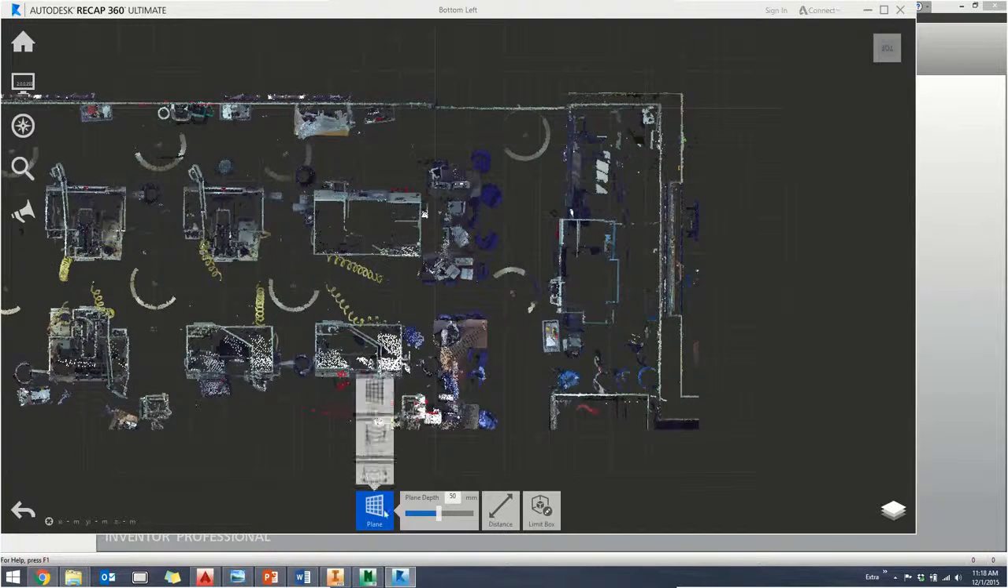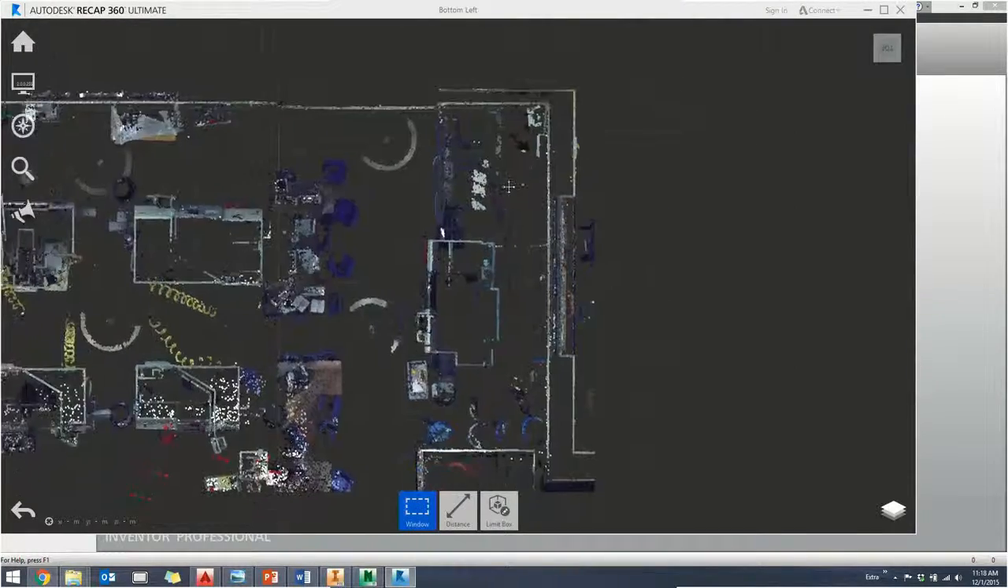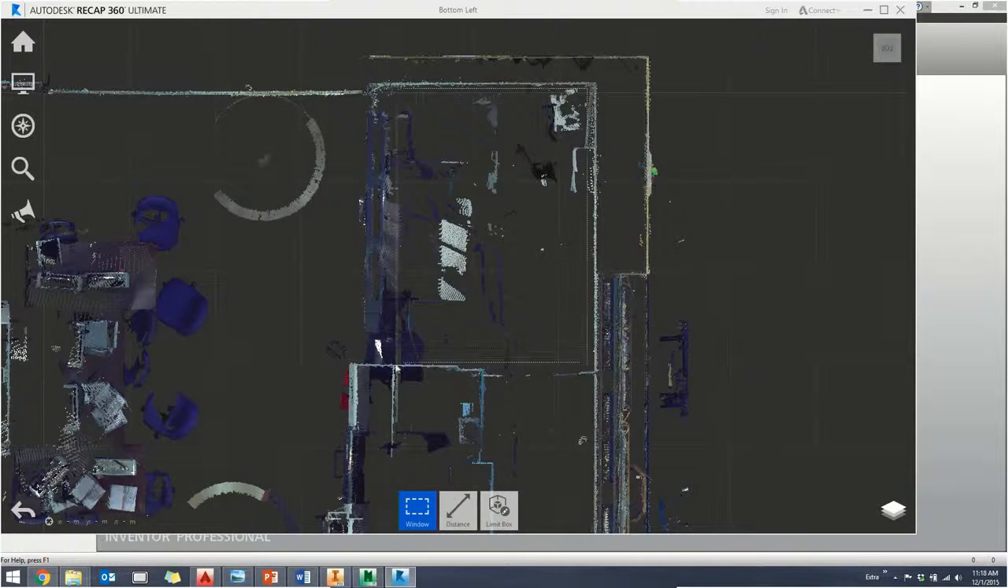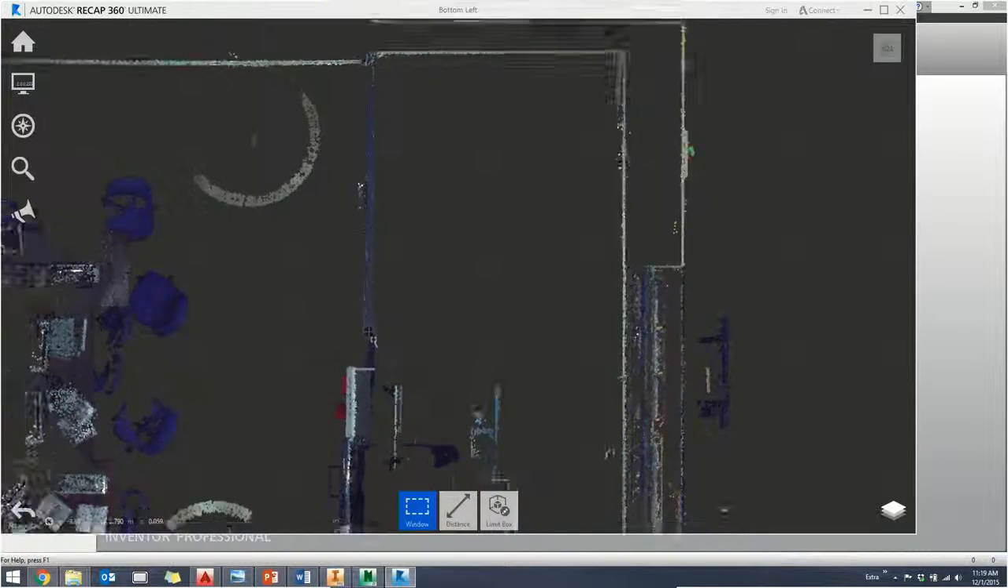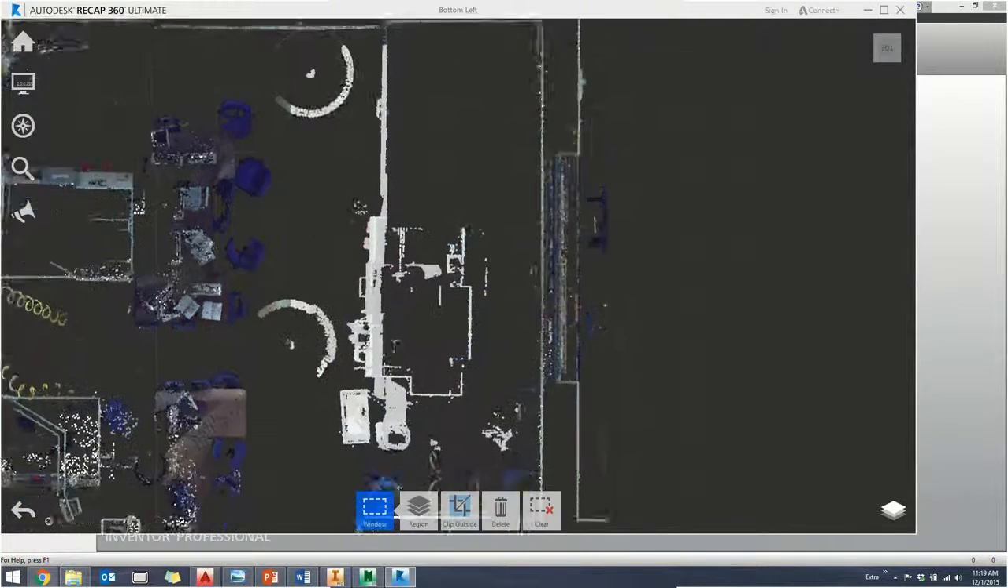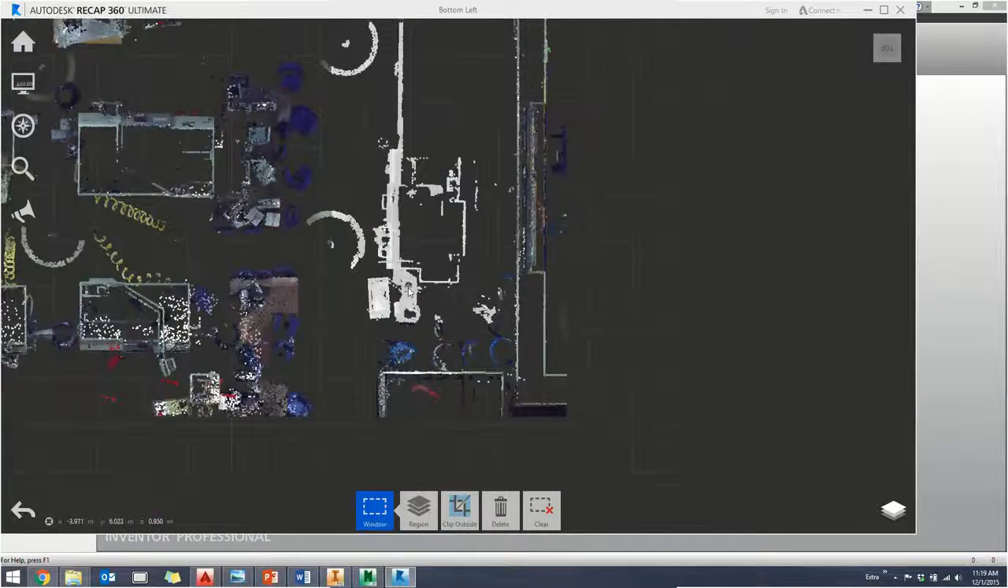Now there's a number of selection tools. You have a window selection and you have a fence selection. With the window selection, you can come in and carefully drag a rectangular window, and once you let go, you can simply delete the points in that particular area. So I've got some equipment over here. I want to get rid of that. And I'm just going to use the simple window selection to do that.